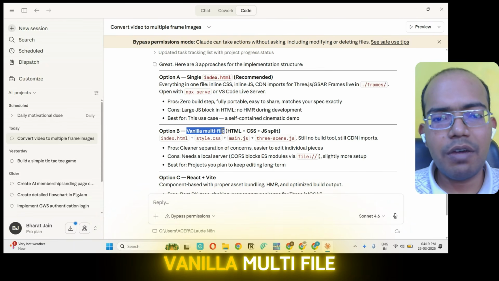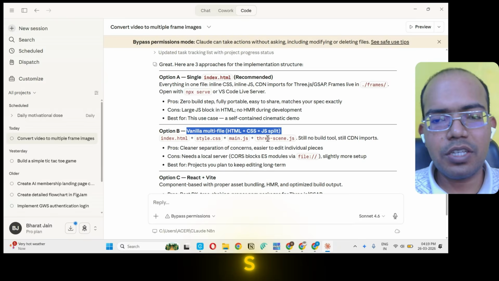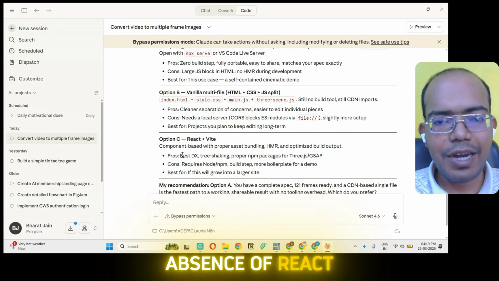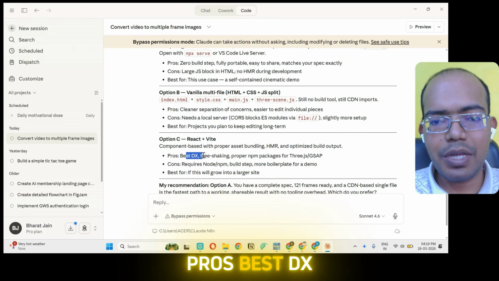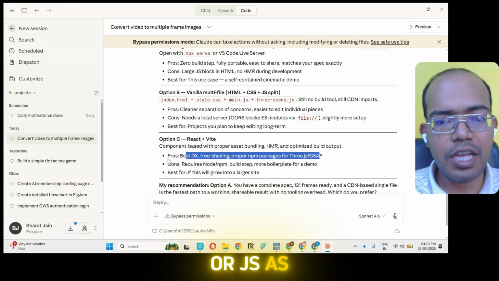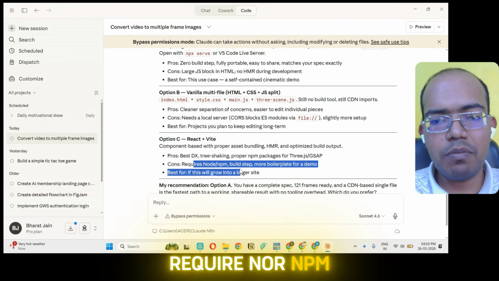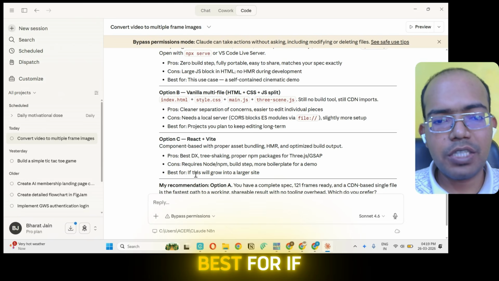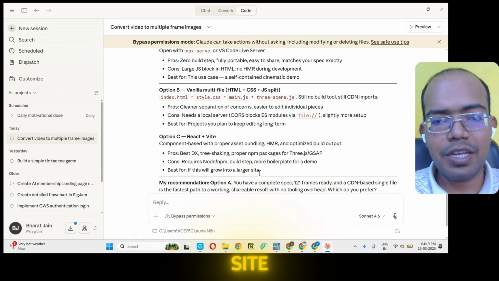Option B, vanilla multi-file, HTML, CSS, JavaScript split. And option C, React plus Vite. Pros: best DX, free syncing, proper npm packages for Three.js. As cons, requires Node and an npm build step, more boilerplate for a demo. Best for if this will grow into a large site.